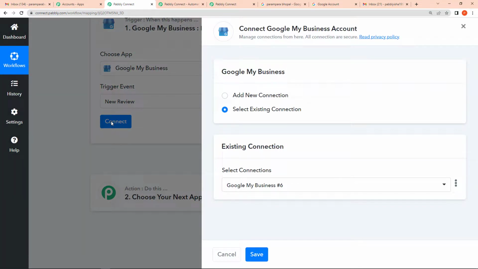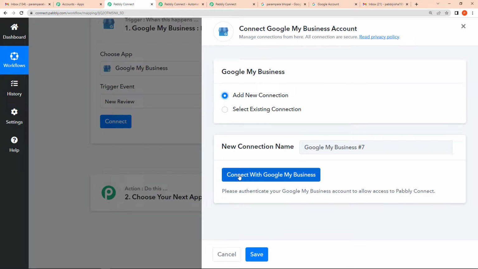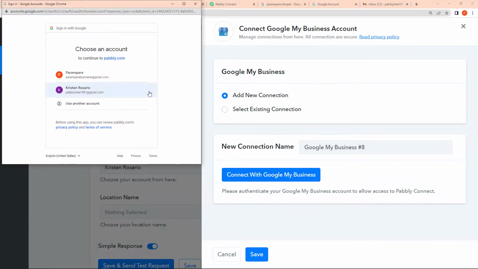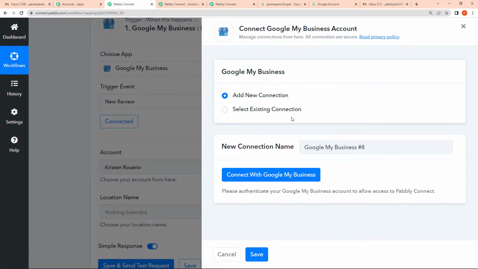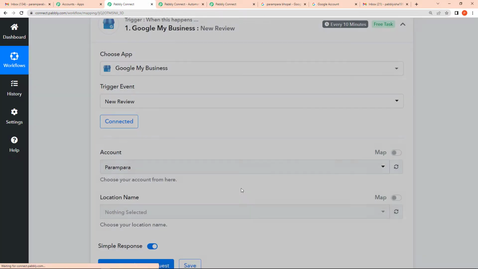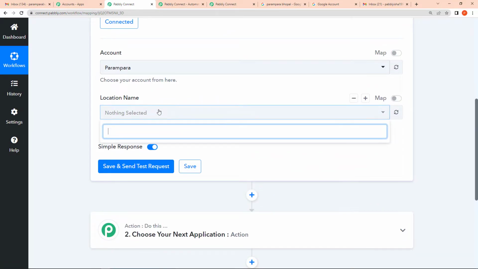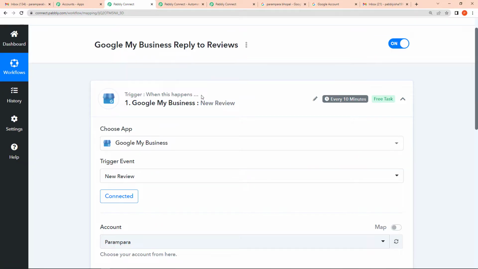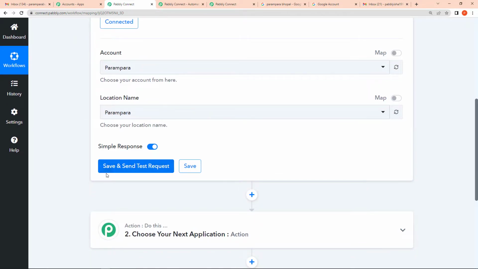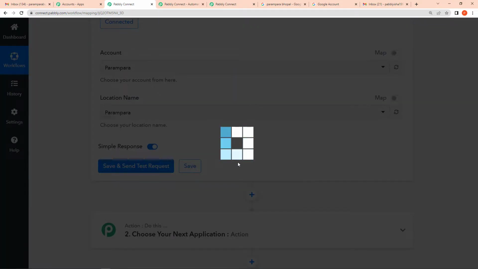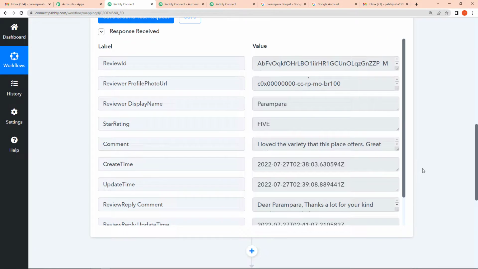Now let's click on connect. And now we have to set up the connection. So I'm going to click on add new connection and then connect with Google My Business. Now we have to select an account. So let's say I'm selecting Parampara, and I'll go down and click on continue. And the authorization is successful. The name of the location is not coming here. So now here the account name and the location name is also here. Let's click on save and send test request. As we do that, it will show us the API response of the last received review.